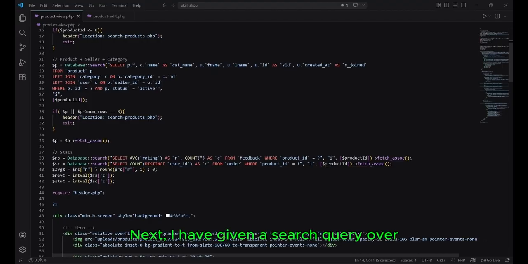Next, I have given a search query over here, and I have taken all the items from the product table, and name from the category table as cat name, and first name and last name and the ID from the user table. So the ID is taken as SID, which is seller ID, and the created date as SJoin, which is seller join, from the product table, and I have left joined the category table and the user table to it.